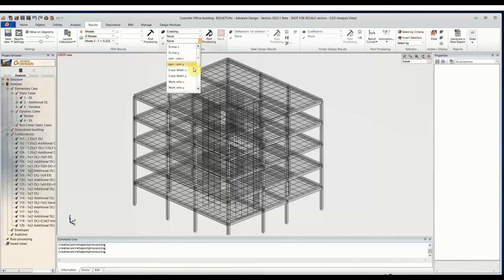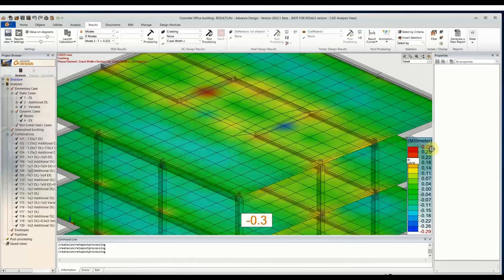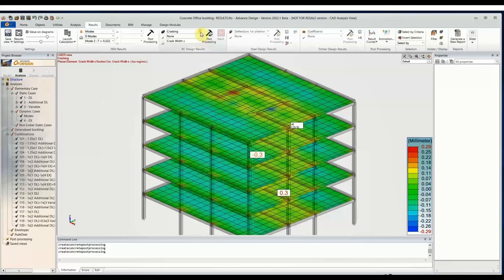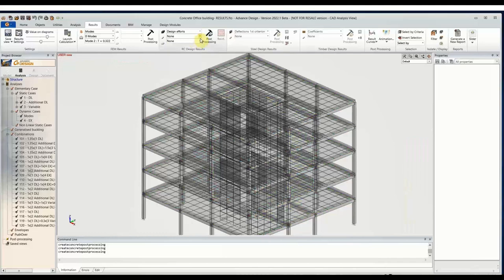So for cracking, let's have a look at those crack widths. We're expecting to see the crack width limited to 0.3. So there we go, you can see in any case it doesn't exceed that 0.3. It's corrected those crack widths to make sure that they don't exceed 0.3.